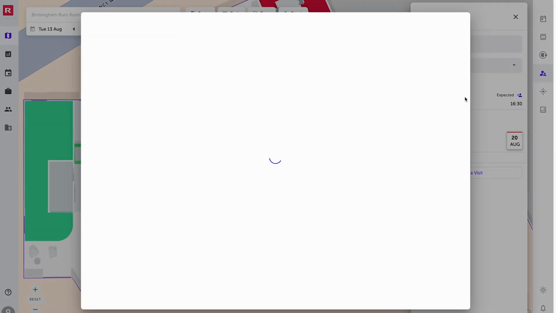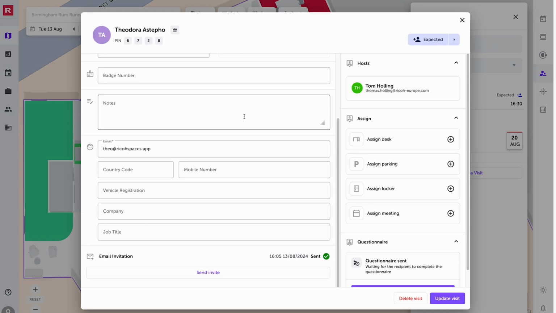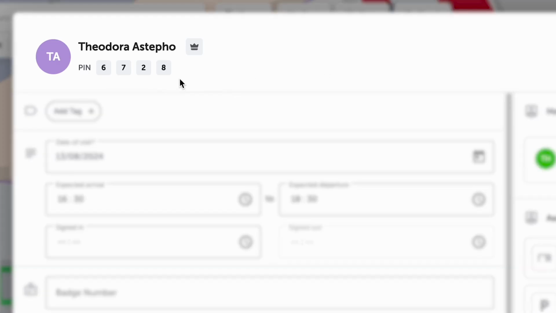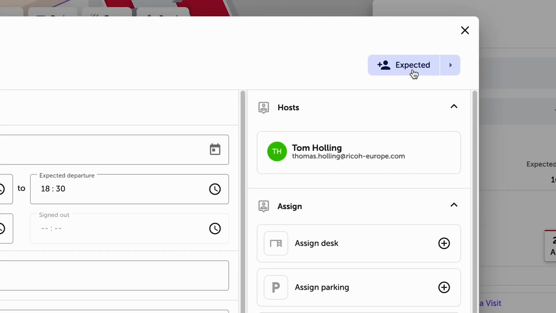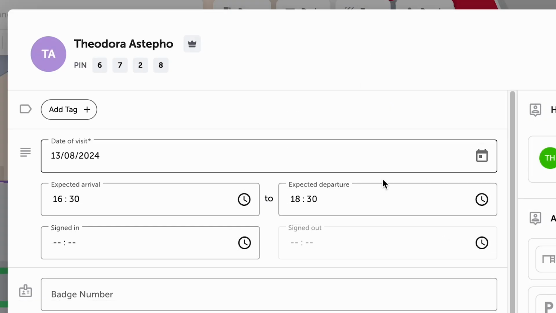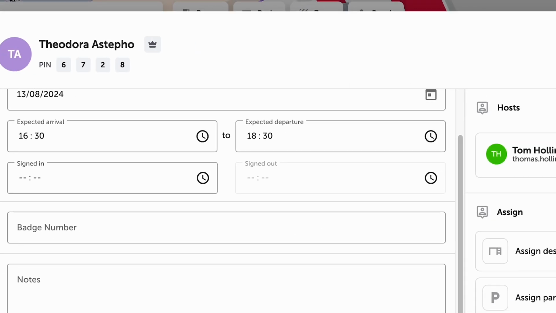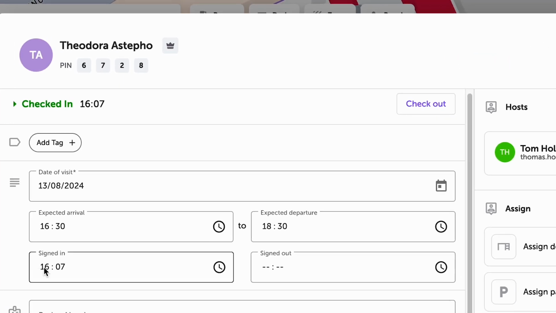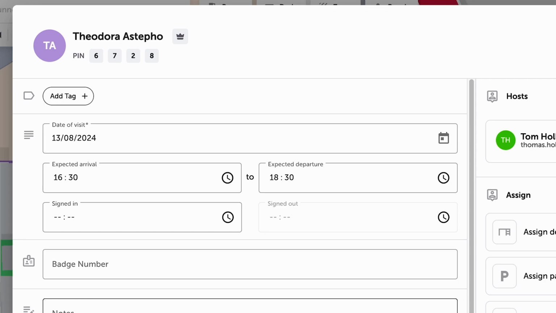If I click on my contact's name, it will open up a new window which will show me all of the information and allow me to add additional information. I can see they have a 4-digit PIN code which will allow them to check into the office, and in the top right I can change their status from expected to signed in or to signed out. I can change the date and time of this visit, and I can also add in when they're signed in. However, if I change this to signed in here, it will automatically update it based on the time, and I can change that back to expected in case that was a mistake or an error.